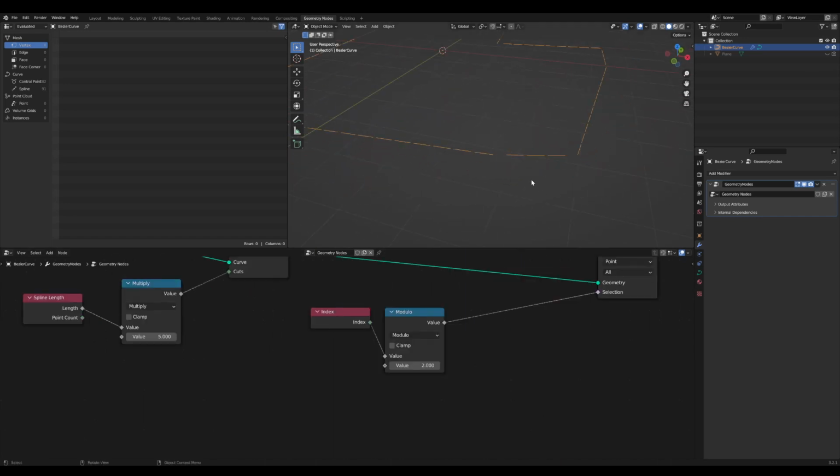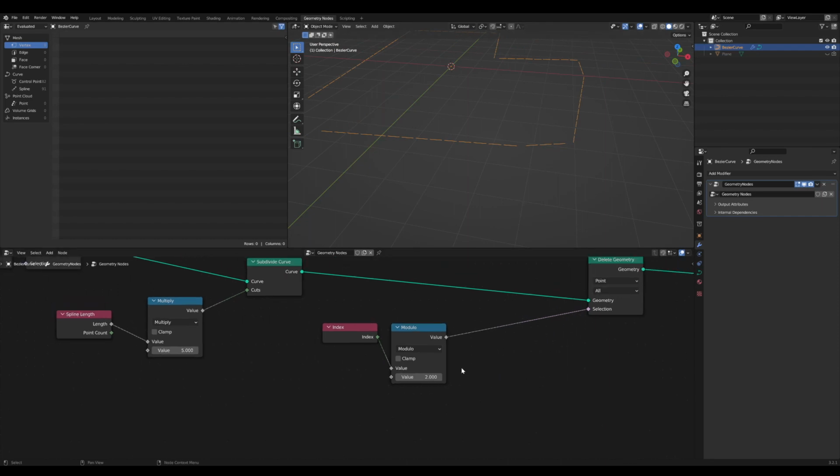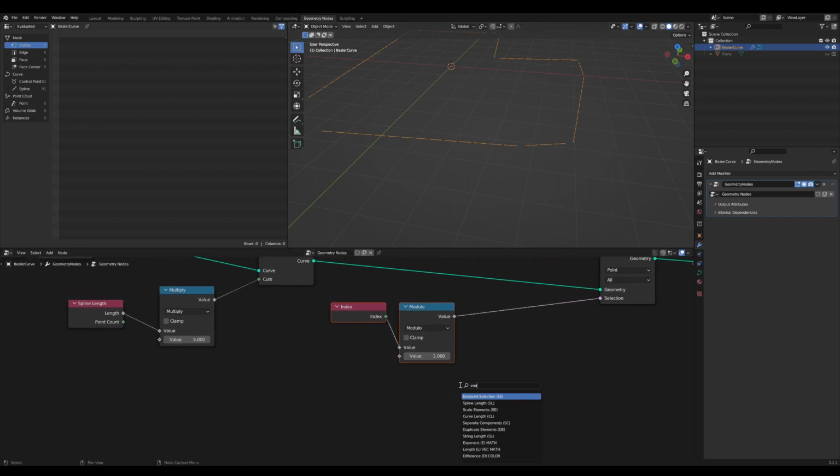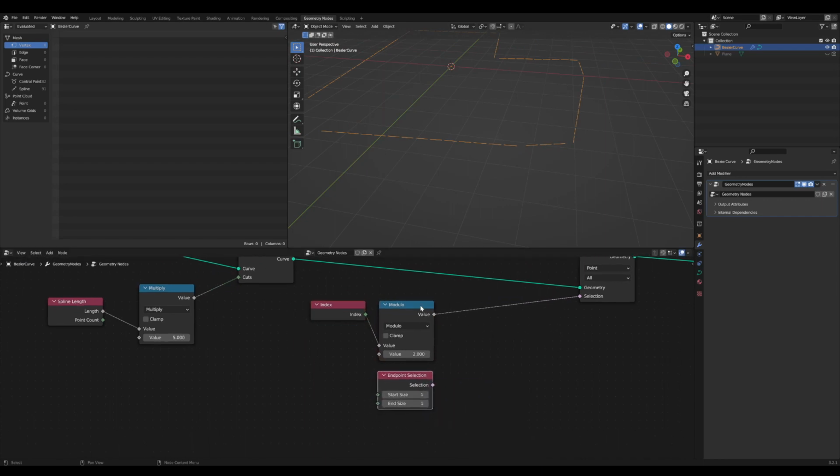The problem right now is that we have these gaps here at the corners, and a way to fix this is to exclude the endpoints from the selection here. So we need the endpoints. We can get these with the endpoint selection node, and now we can simply subtract it from our original selection.